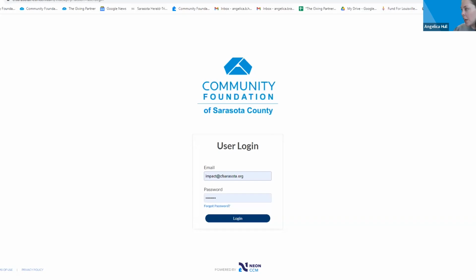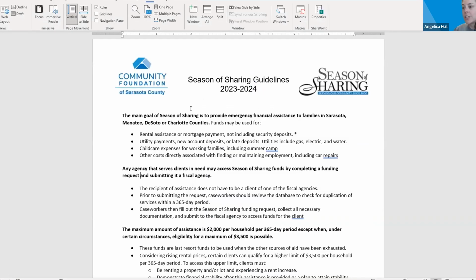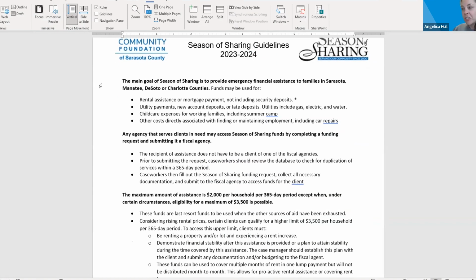So first off, you're seeing a login page right now, but what I wanted us to start with was looking at the Season of Sharing guidelines to really just set the scene for what Season of Sharing is and what it is intended to do. Looking at our updated guidelines, the main goal of Season of Sharing is to provide emergency financial assistance to families that live in the 4-county area that the Community Foundation serves, which is Sarasota, Manatee, Charlotte, and DeSoto counties.